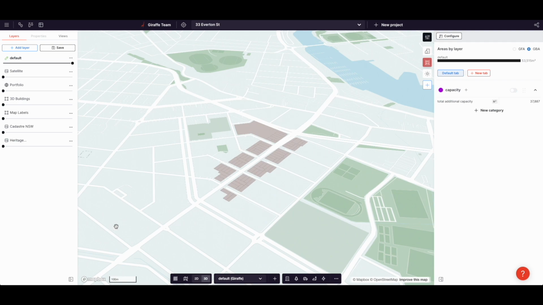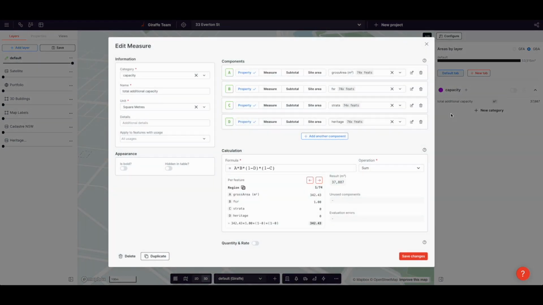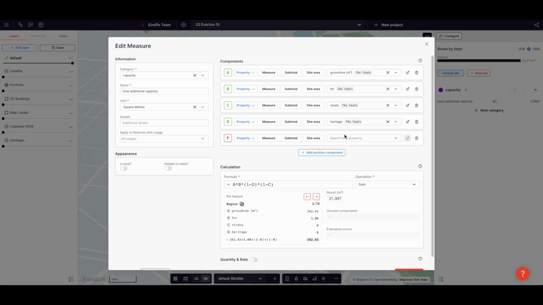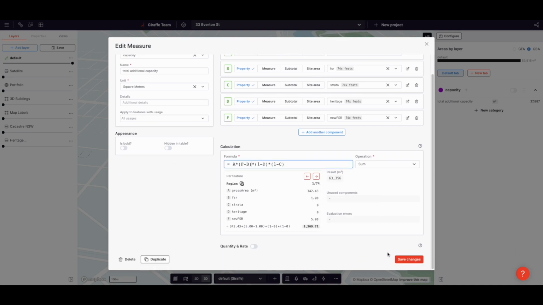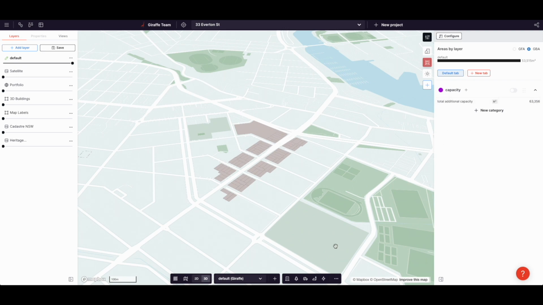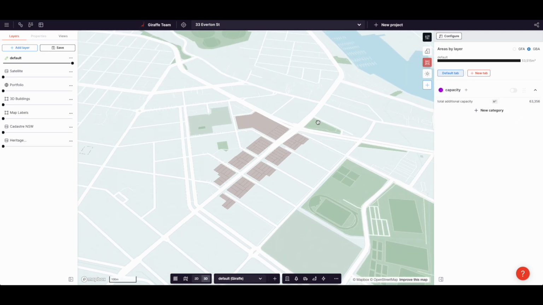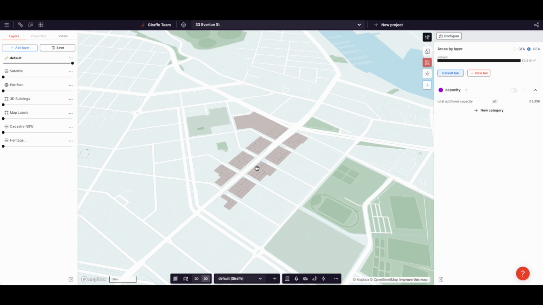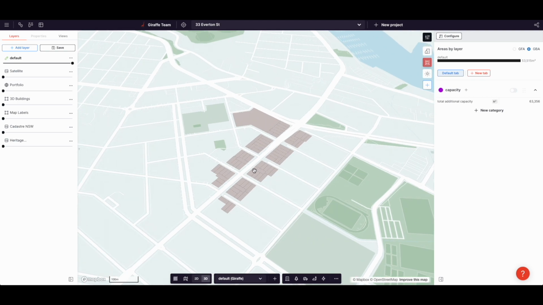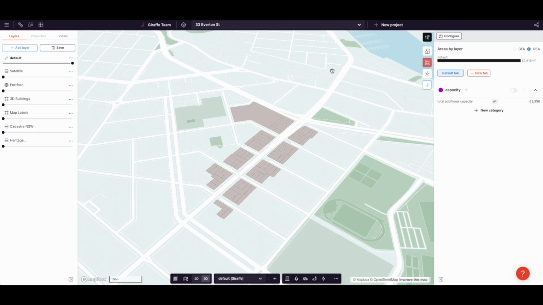And now what we could do is we could do total additional capacity is actually, and let's add that at new FSR. And we want to actually multiply by the difference between the old FSR and the new FSR. So we go new FSR minus B. And save those changes. So there's an additional 63,000 square meters possible with these sieves, with the heritage sieve and with the strata sieve, if we set those FSRs to 5.